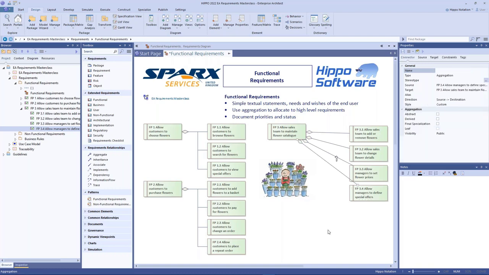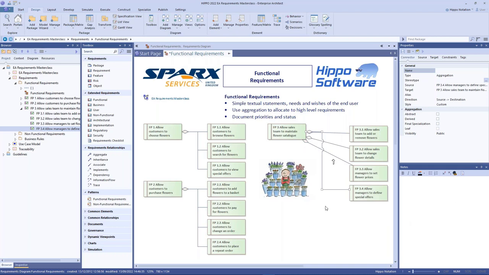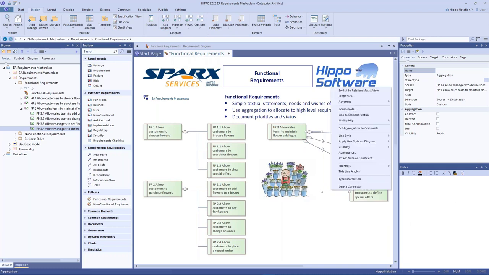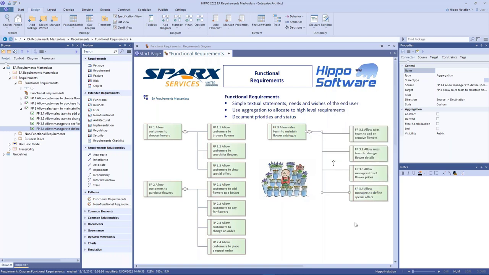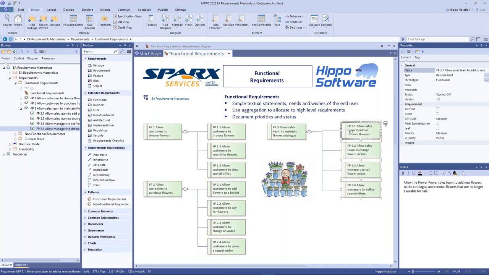Again, the diagram's looking a little bit untidy with all of these separate lines. So our business analysts can right click on the relationship and change the line style to be a tree style, horizontal. They can then right click again on the same line and apply this line style to all the connectors of the same type. And now we have a nice tidy diagram again.